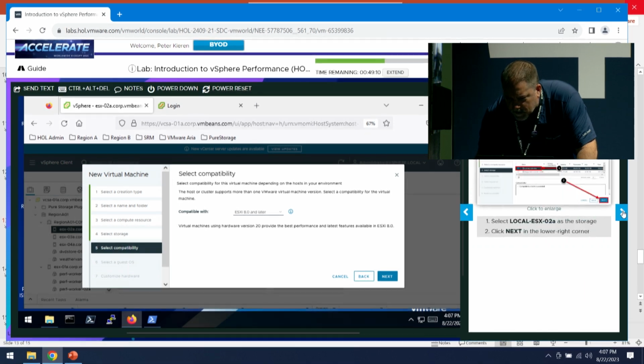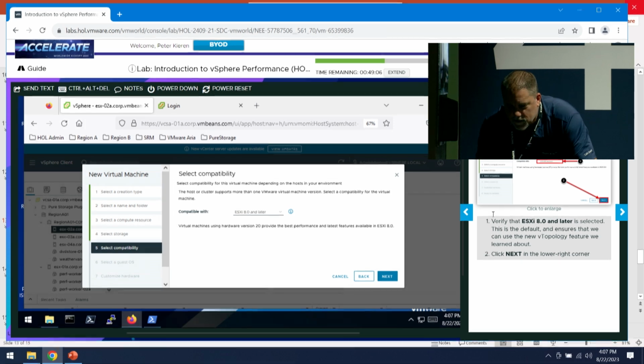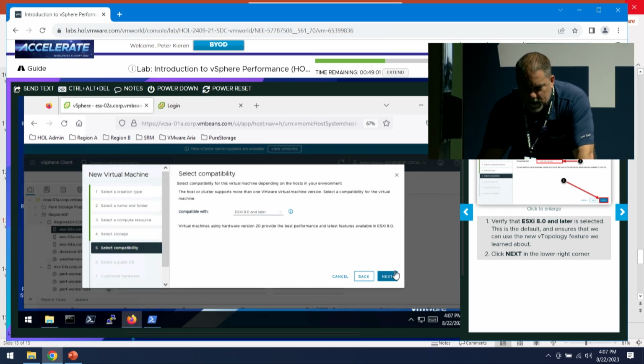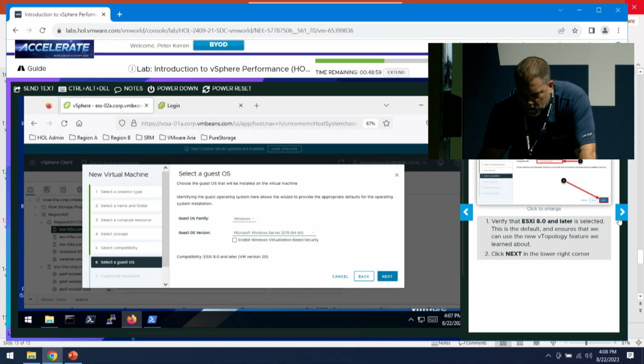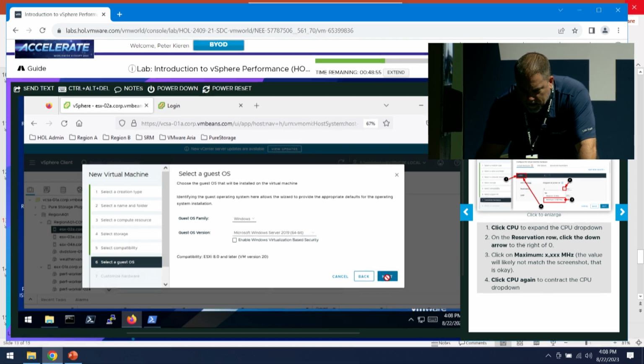I'm getting ahead of myself. A horrible example. I'm so sorry. I should never get ahead of the manual because it'll mess me up. We're going to go ahead and do ESX 8.0 and later. That's next. Windows we don't care about because we're not going to actually boot up the VM. So we're good. We'll just say next.